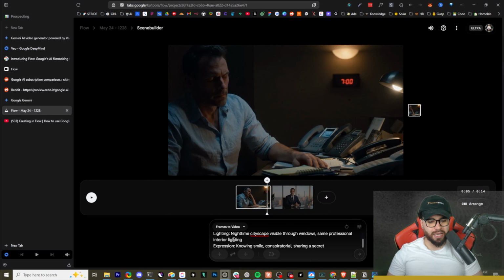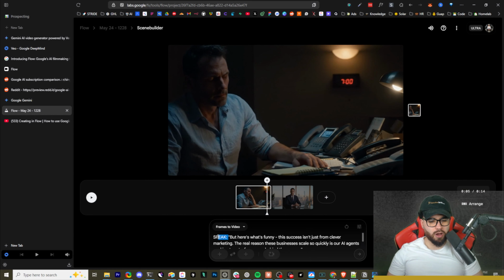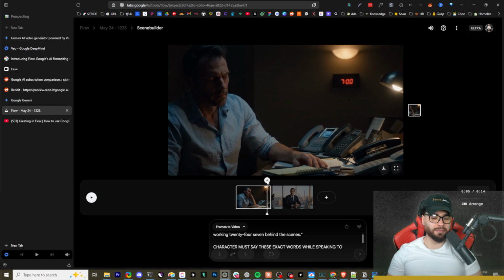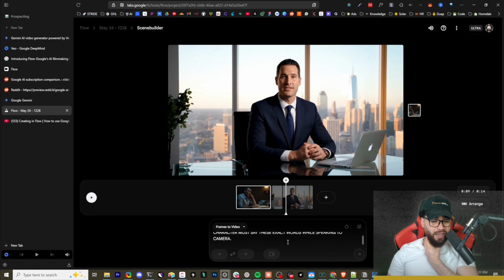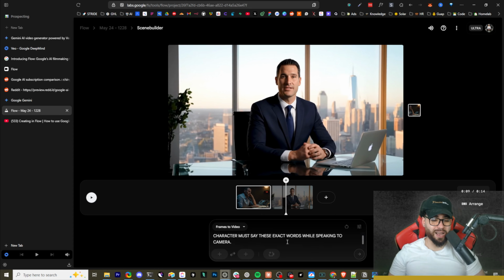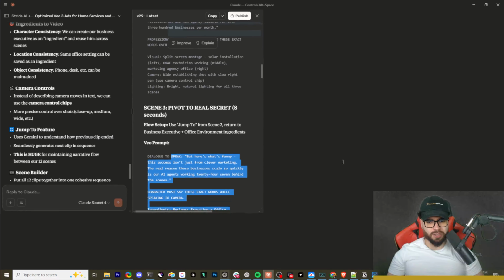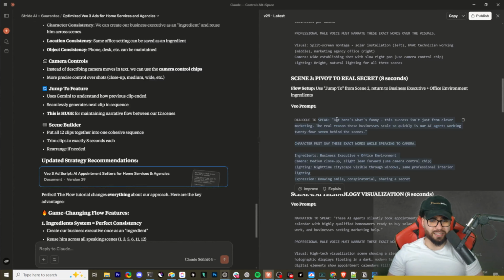For example, if I paste this prompt in right here, this prompt says speak. I'm going to change this to speaker. Sometimes you have to play around with this, because sometimes it may put subtitles in as text, which I don't like. And sometimes it won't generate voice or sound at all, which is really annoying. Just to give you some context on what this prompt says, it says speaker, but here's what's funny. This success isn't just from clever marketing. The real reason these businesses scale so quickly is our AI agents working 24/7 behind the scenes.